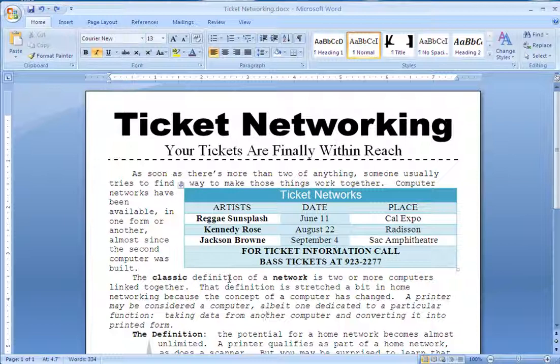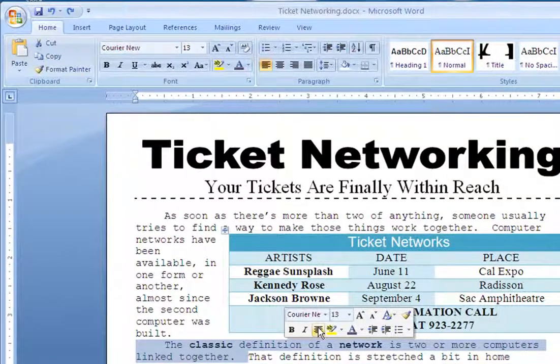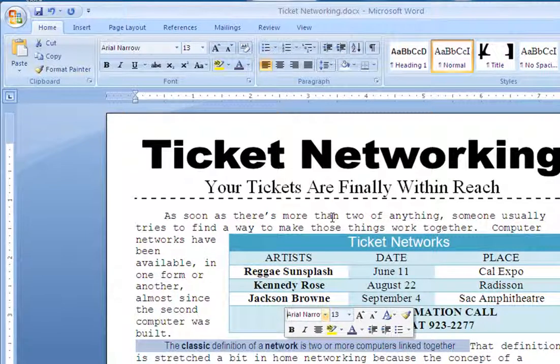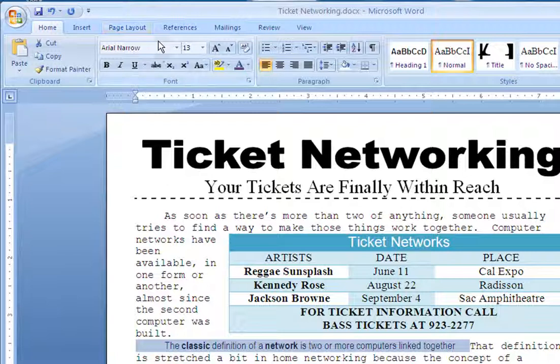Maybe I'll go up to this one and I'll highlight this sentence, and then I'll go up to the mini toolbar and I can change the font. Maybe I'll change it to Arial font. That'd be fine. Maybe Arial Narrow. That looks pretty good. I give it a click and then poof, my document has changed by using that mini toolbar. See, I could have come up here, but there is a little mini toolbar. Sometimes that's useful.